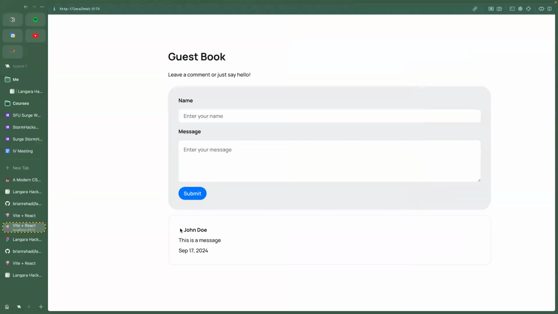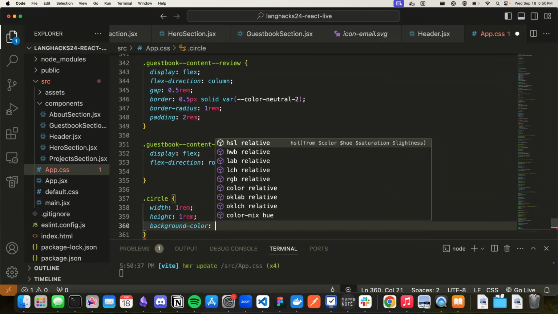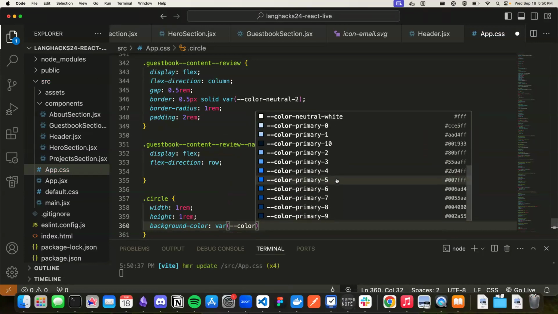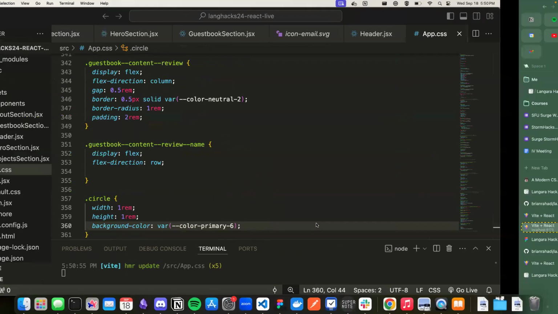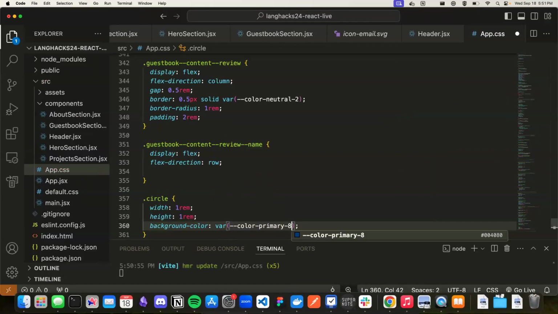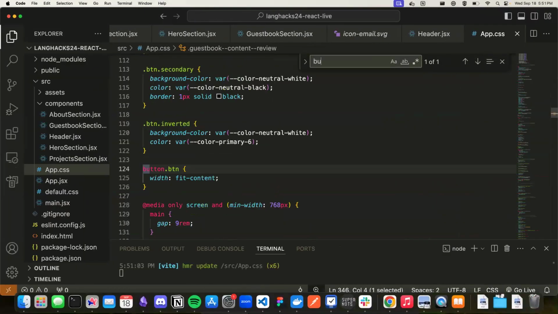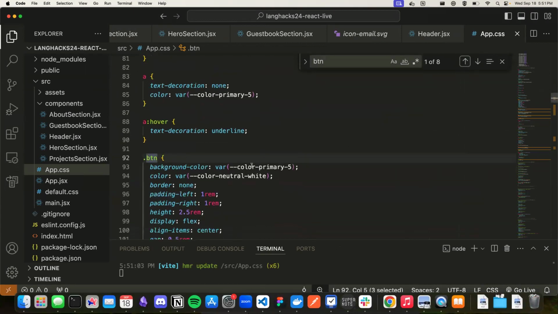Yeah, it doesn't look like it, maybe because it's just a container, right? It doesn't have any color, so we need to specify the background color here. So just var color primary 6, for example. I think in the code it's hard coded, but I realize that's not a good practice. So I just want to make sure it has the same name. But I guess for the button, right? The button has the same background color. So it's color primary 5.